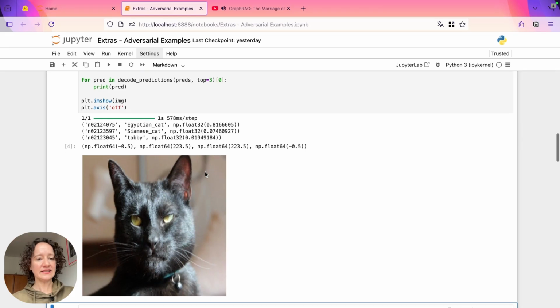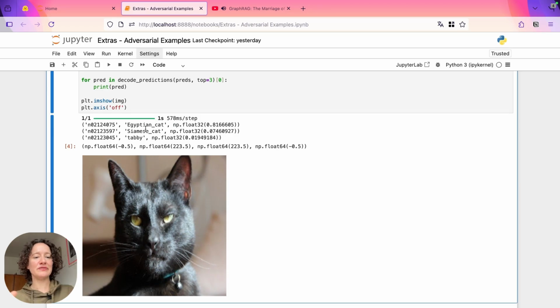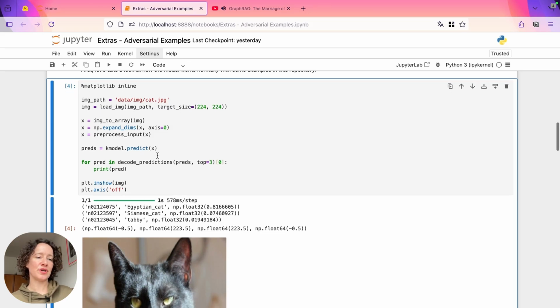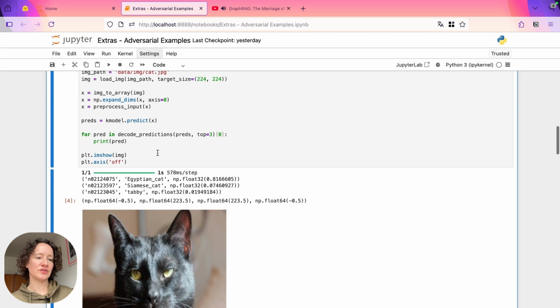Here we have a cat. We see that we also get it classified correctly. It's not a tabby, but at least we're in the cat zone. And this is just the classic way of loading images and putting them into a deep learning model. And we're using a Keras model here.